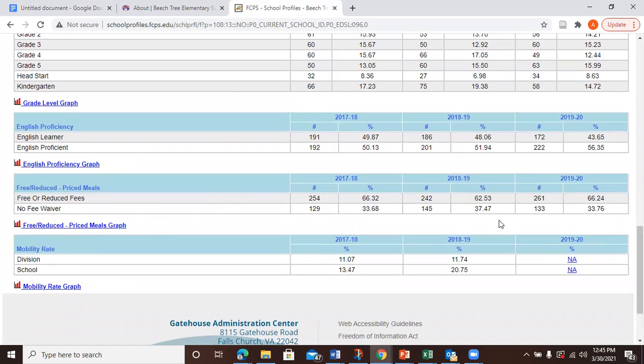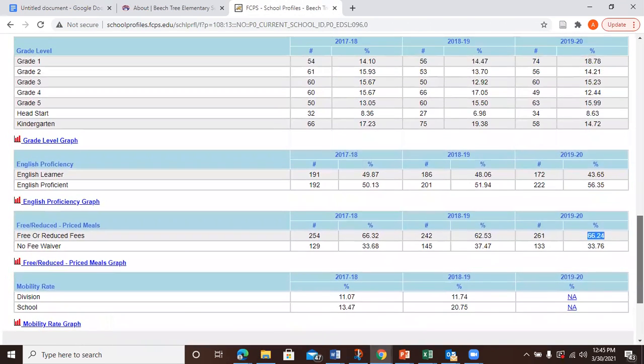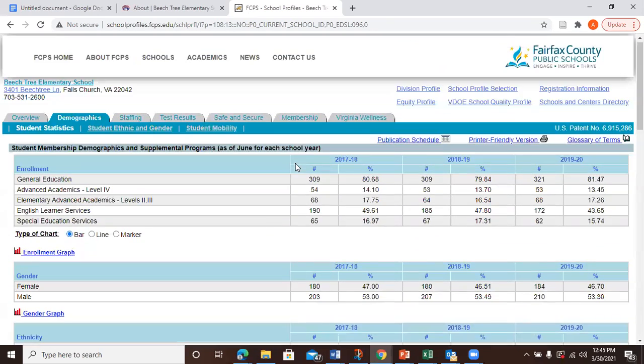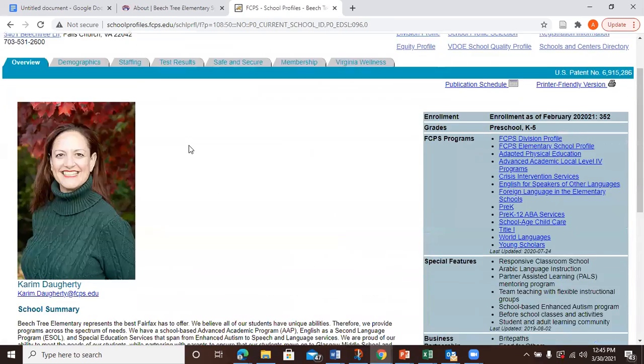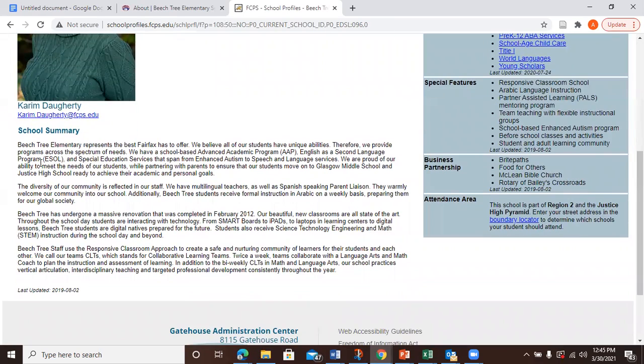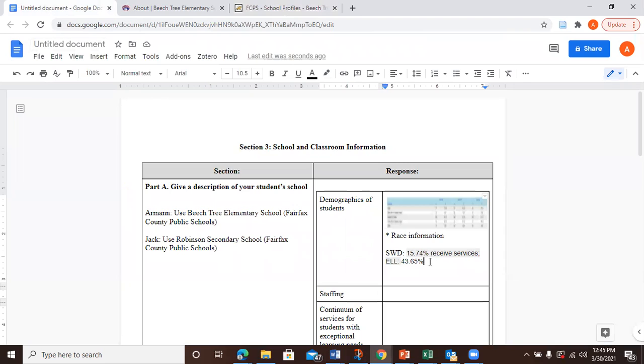Some other things to also note is free or reduced lunch. So this school has 66% free or reduced, which is showing us that this is a school that has a high population of students that are receiving free or reduced lunch. So this is a lower economic status. So that kind of information could also be seen in the school summary. So I would also encourage you guys to read the school summary too. Okay, so that is for this section.